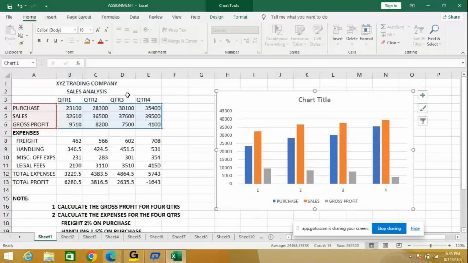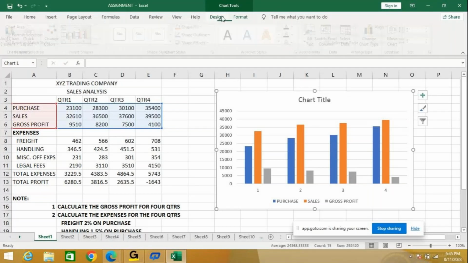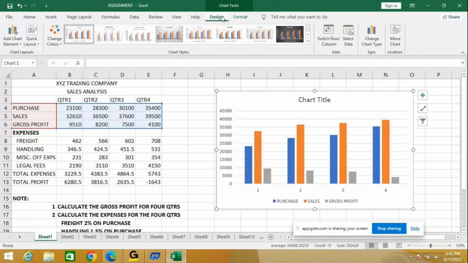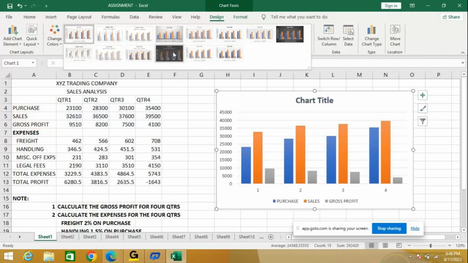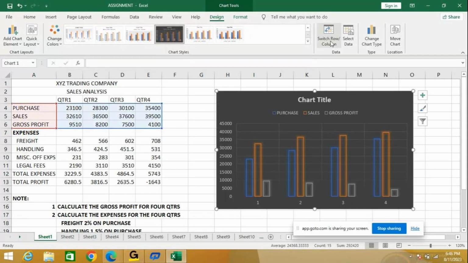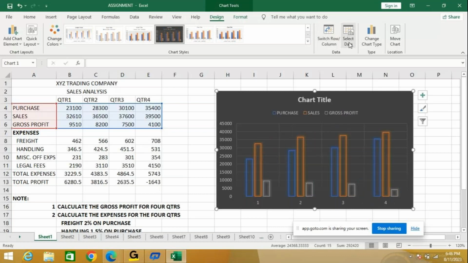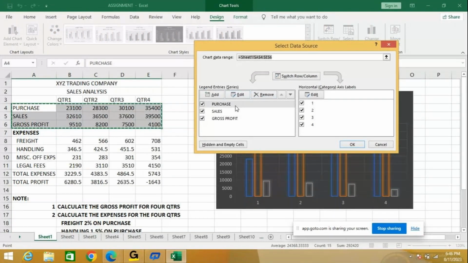Once you have inserted the chart, you can see here you have two more tabs available. One is design tab and one is format tab. So here what you can do is you can select the chart style. You have different chart styles here. You can choose the chart style. You can switch row to column like this. Select data. Again, if you want to select any other data, it can be selected from here.